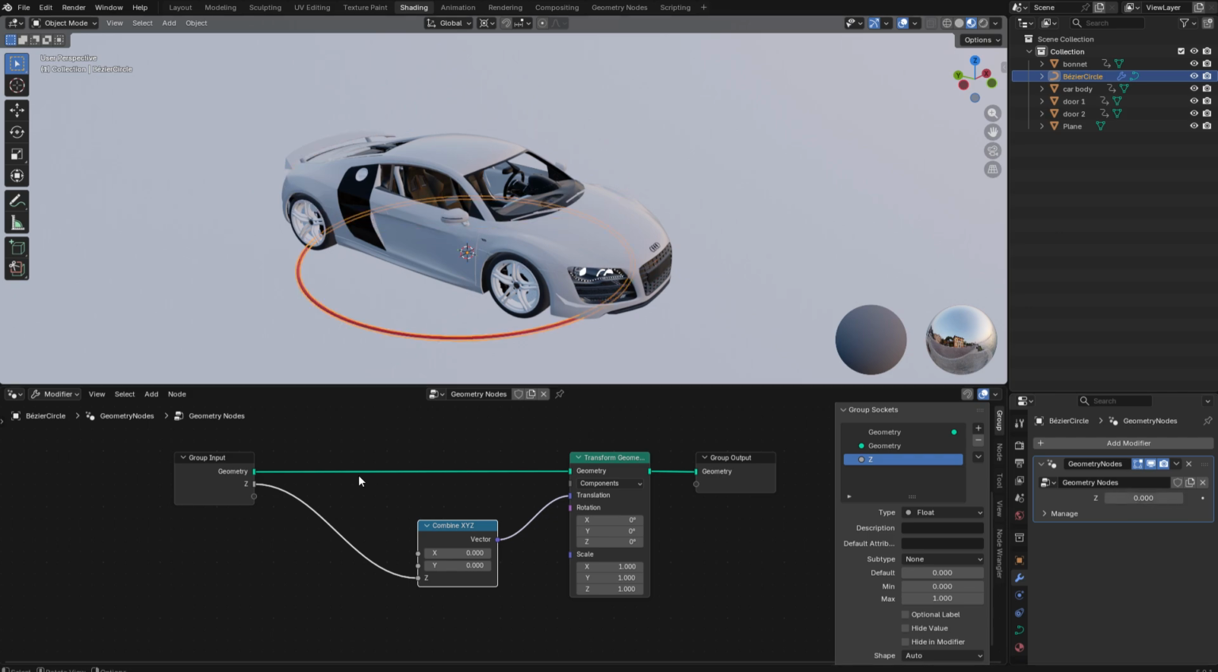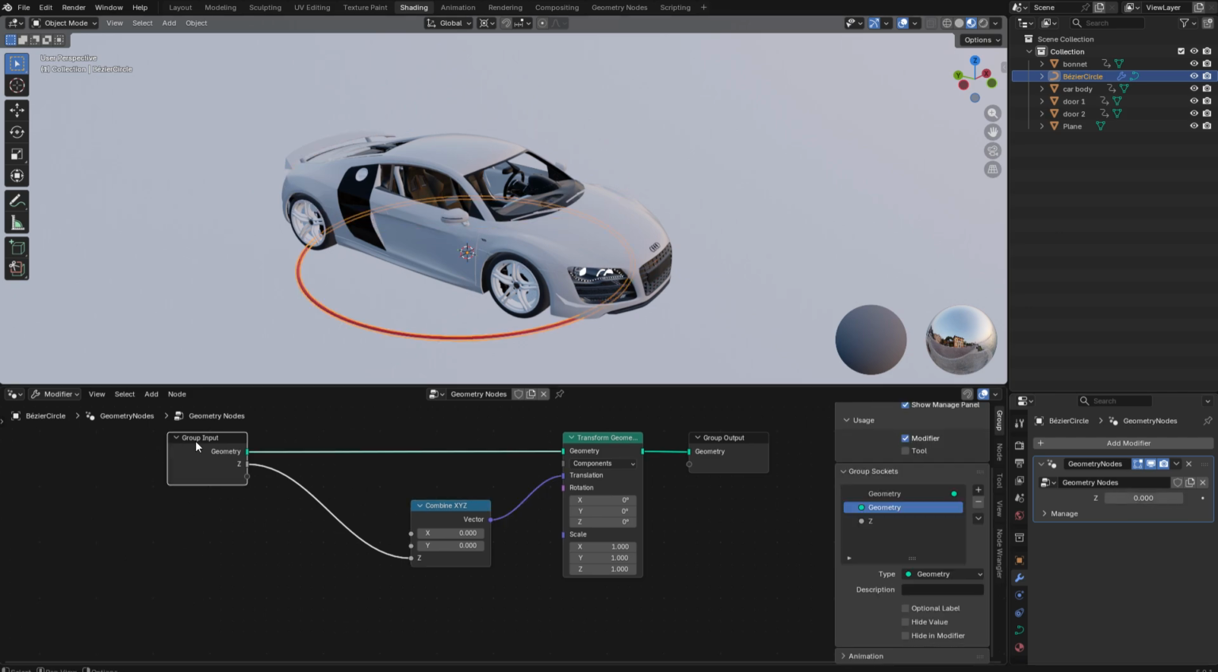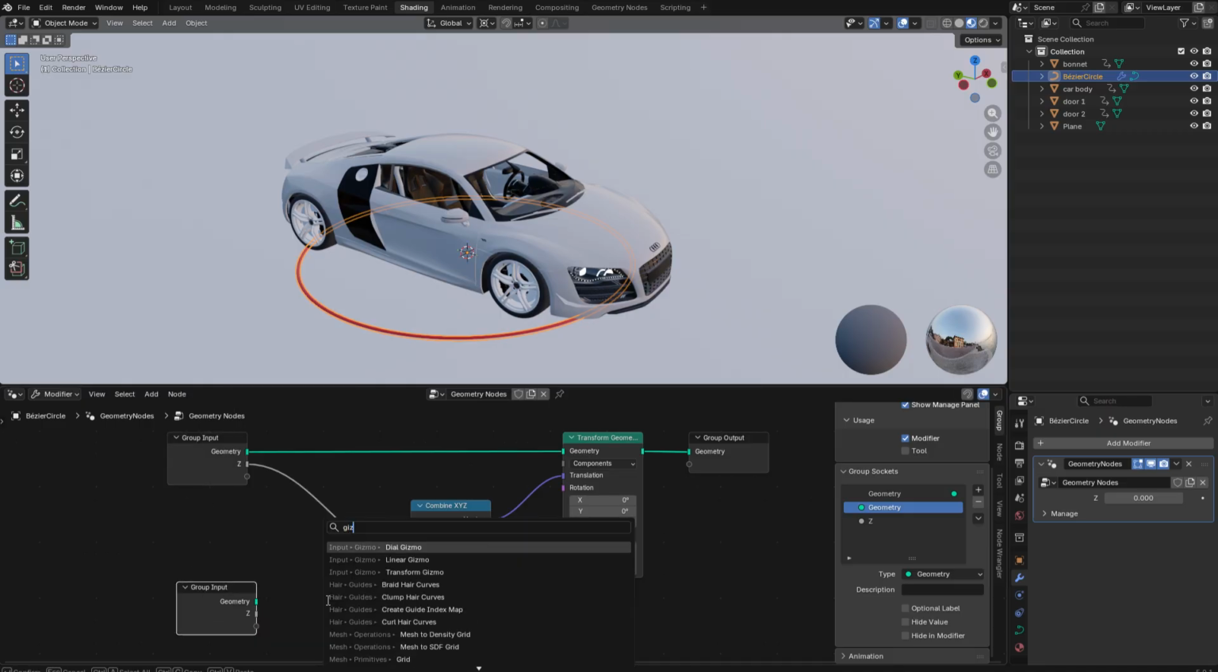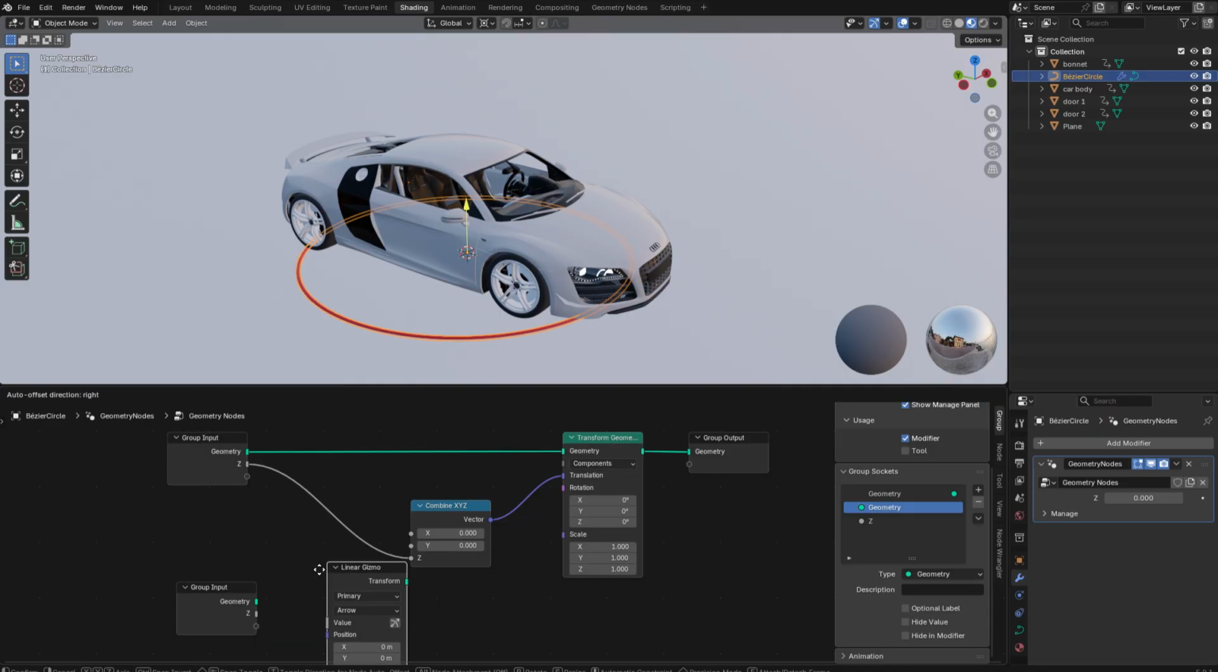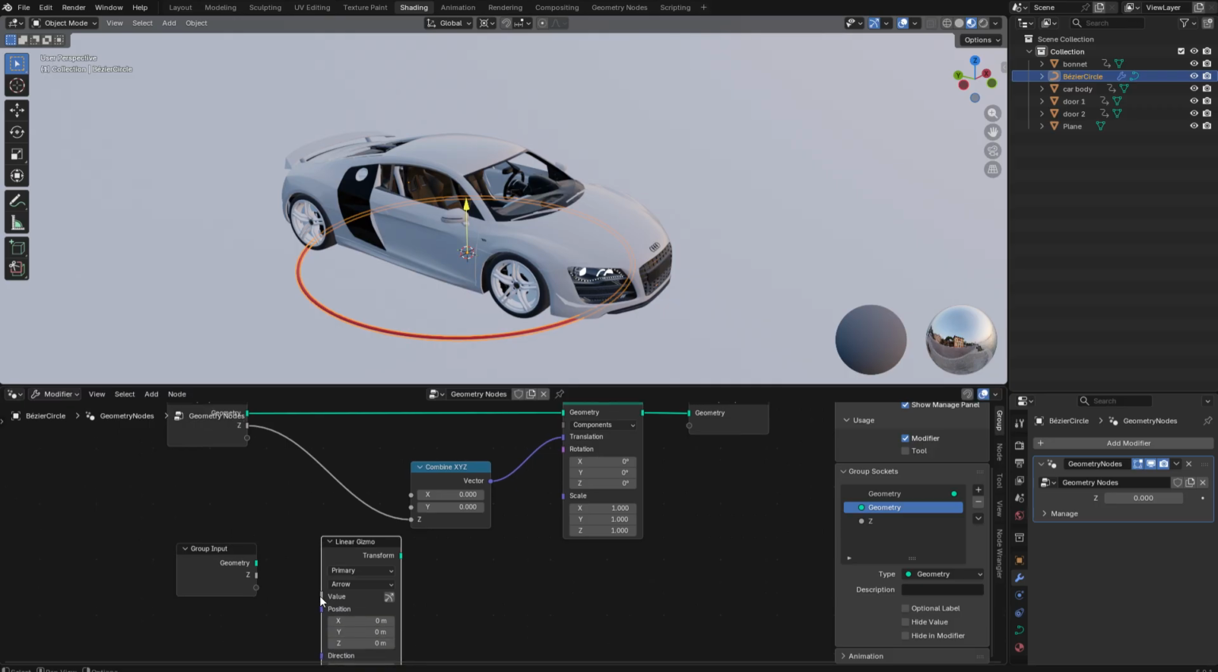I want to drive the rig with a gizmo. To do this, I'm going to select the Group Input and hit Shift D to duplicate it. I hit Shift A and search for gizmo. Let's grab a Linear Gizmo and drop it here. I'm going to take the value of the gizmo and connect it to that Z input channel. You can see that we now have the gizmo in the viewport. I'm going to check this button to keep it visible.